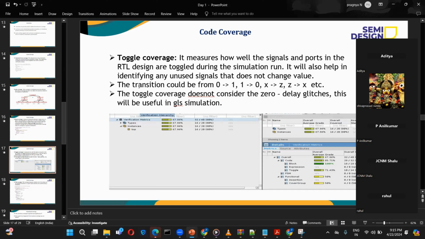In toggle coverage, yesterday also we already saw, right? It means any variable in toggle coverage has to transition from 0 to 1 or 1 to 0, or x to z, z to x, every possible way it can happen. But for us, the important thing will be 0 to 1 or 1 to 0. And toggle coverage does not consider the zero delay glitches.